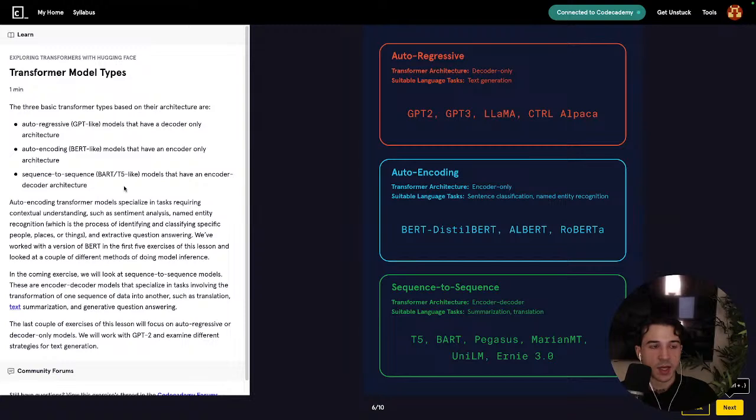Transformer model types. The 3 basic transformer types based on their architecture are autoregressive GPT-like models that have a decoder-only architecture, autoencoding BERT-like models that have an encoder-only architecture, sequence-to-sequence BART T5-like models that have an encoder-decoder architecture. Autoencoding transformer models specialize in tasks requiring contextual understanding, such as sentiment analysis, named entity recognition, which is the process of identifying and classifying specific people, places, or things, and extractive question answering.